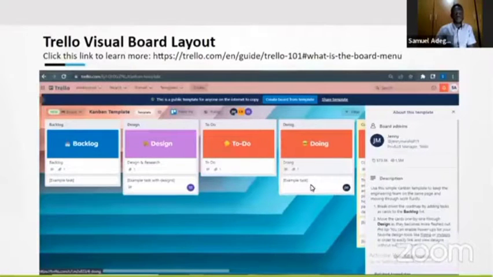Here is what the Trello looks like. You can customize the background of your board. You can customize it to your taste, to make you feel like you're working, depending on your situation and motivation. And this is what your card looks like. You move from here.